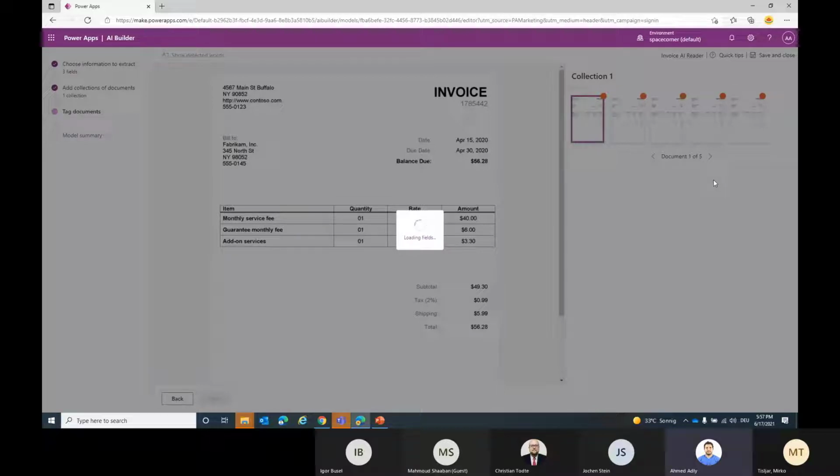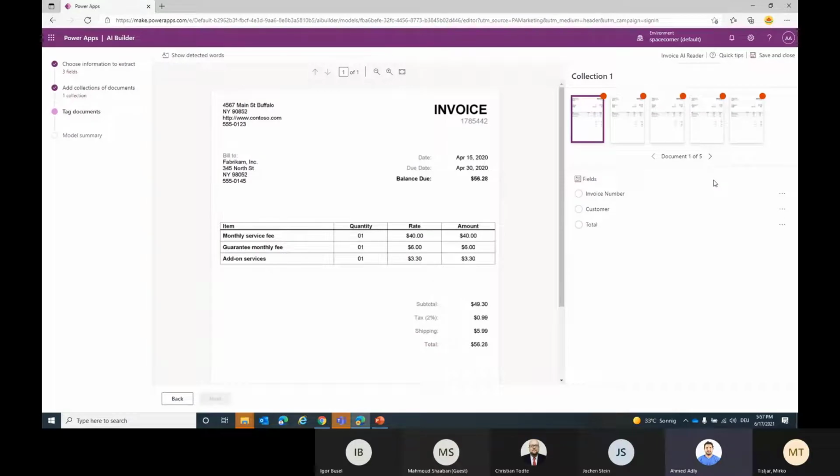Now it's loading fields. Okay, so now I'm going to select some of those and map them. Here I'm going to select this invoice. Notice that it's already filling in just when I hover over it. So I'm going to pick, this is my invoice number. I need to select both actually. So I will select it, and this is a customer. And at the end, this is the total. So now this document is completed. Move to the next.